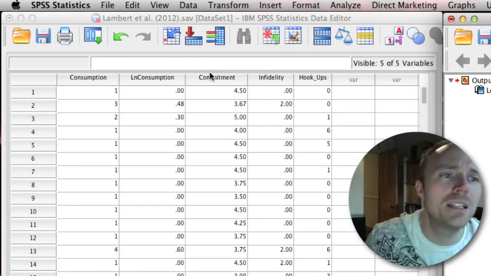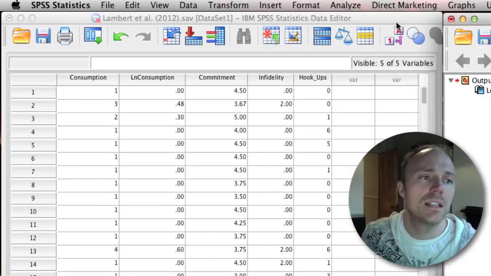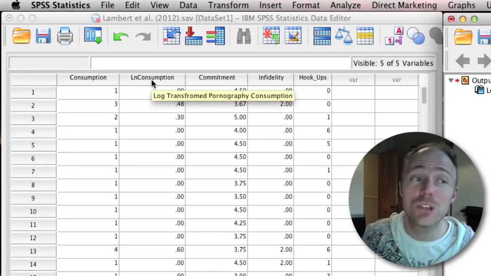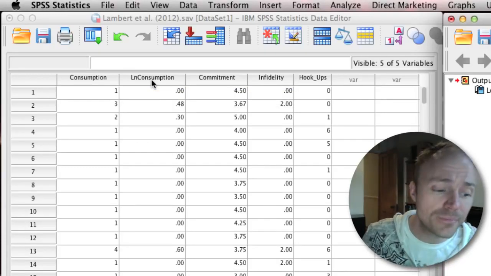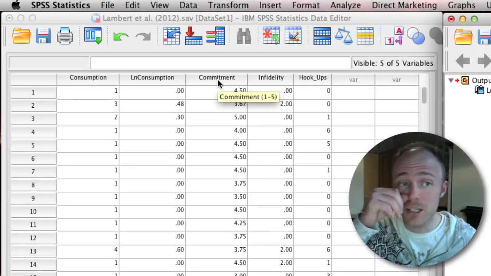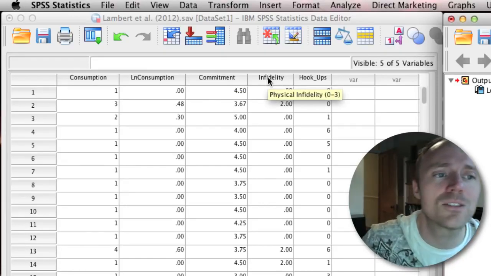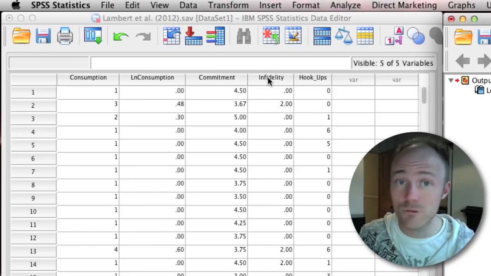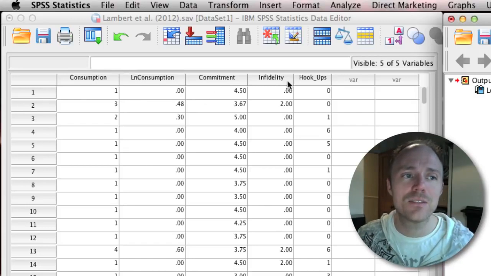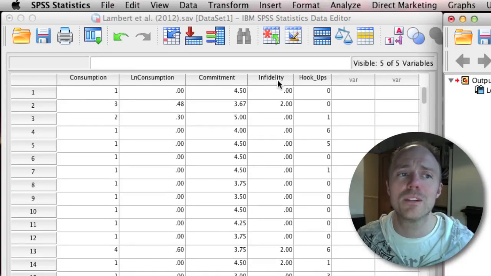So in terms of doing mediation, you can see here we've got the data file from the book for the Lambert et al. study. We have three variables: pornography consumption, and actually we're going to use the log transformed values; a variable commitment, which is relationship commitment scored 1 to 5; and a variable representing infidelity scored from 0 to 3. As ever in SPSS, each row represents a person in this study, and each column represents a variable. The variables we're interested in are log consumption, commitment, and infidelity.